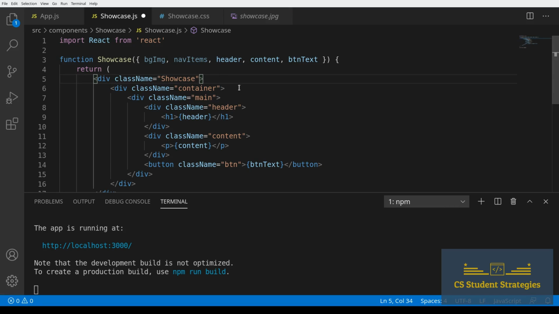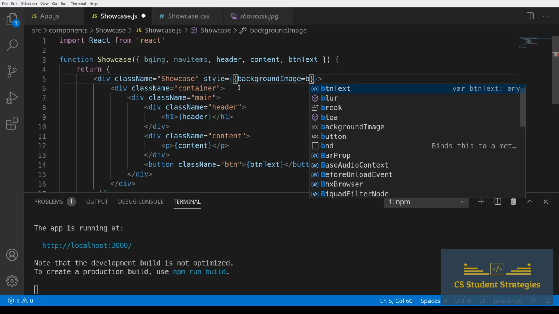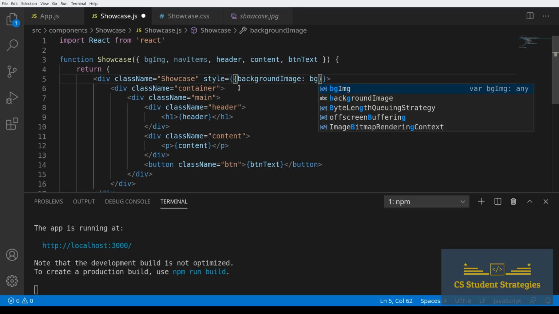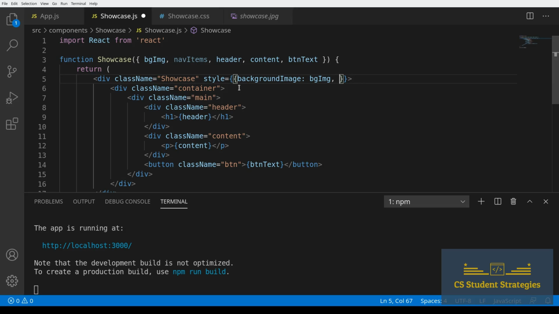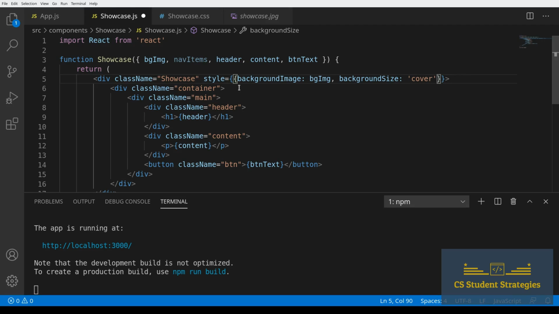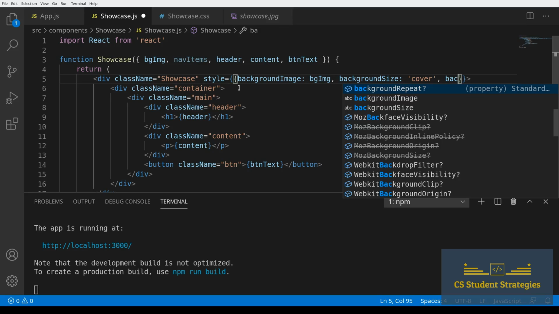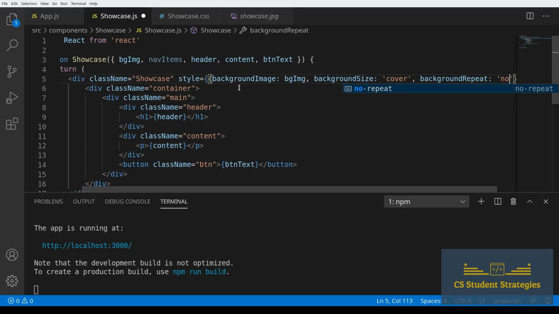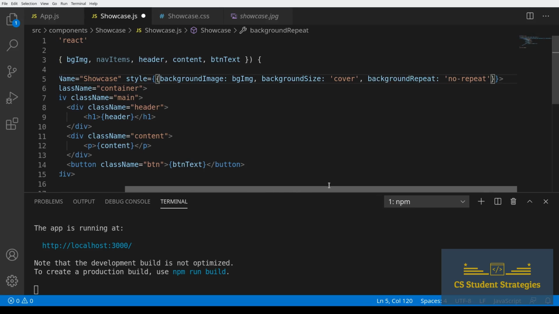So if we go up to that outermost div, we're going to add our BG image to here. So what we're going to do is we're going to say style, and then we're going to do open and closing curly braces. And inside of those open and closing curly braces, we're going to put another set of curly braces. So inside of here, we will define our style for our BG image. So we're going to say background image, and then we're going to do BG image. And then we're going to put in background size, and this is going to be cover. And then we're going to do background repeat, and then we're going to set that to no repeat. All right, and I believe this is all we will need for that.